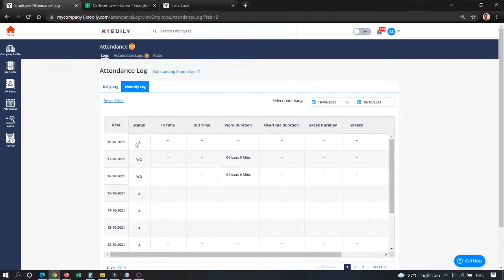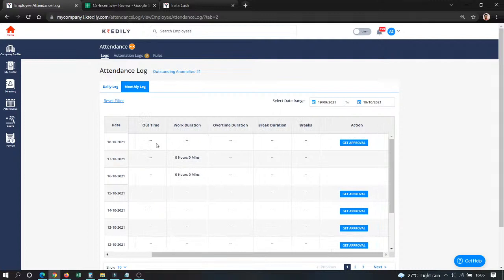As you can see, it is showing my attendance as absent, and this is also true for today's attendance. I was not able to clock in, whatever the reason it could be. I'm working, but still I was not able to clock in. So what I will do is I'll just scroll towards right and I'll click on the get approval option.